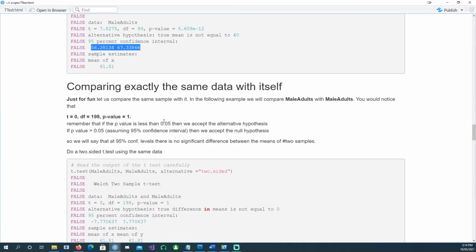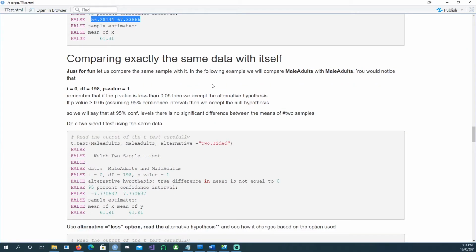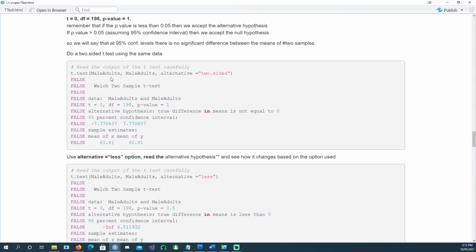Now, comparing exactly the same data with itself, that's just for fun. It's not going to prove anything. So in this case, we're comparing the same data with itself, which is exactly the same. So we get some extreme values in there. We get a p-value of 1.